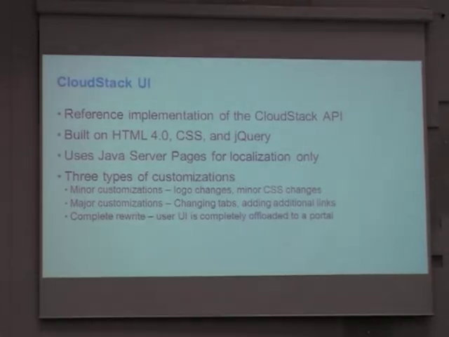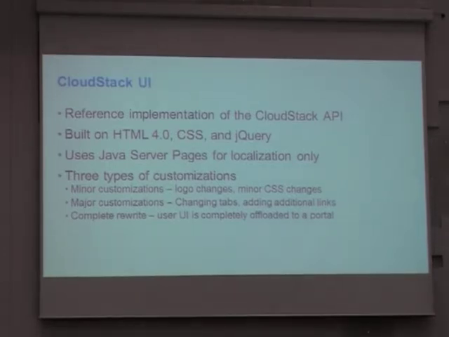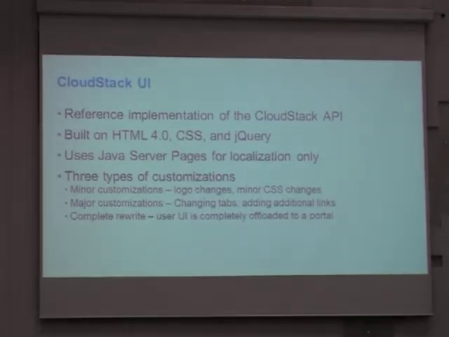The third thing is they don't even use the user UI now. They have their own portal out there that makes direct calls to the web services API. But for this talk, I just want to tell you some of the little tweaks you can do in the UI today. Right now, the CloudStack UI is built in HTML4. In the future, we are looking into HTML5 and using features like Canvas or WebSockets to do a little bit more cool things in the front end.